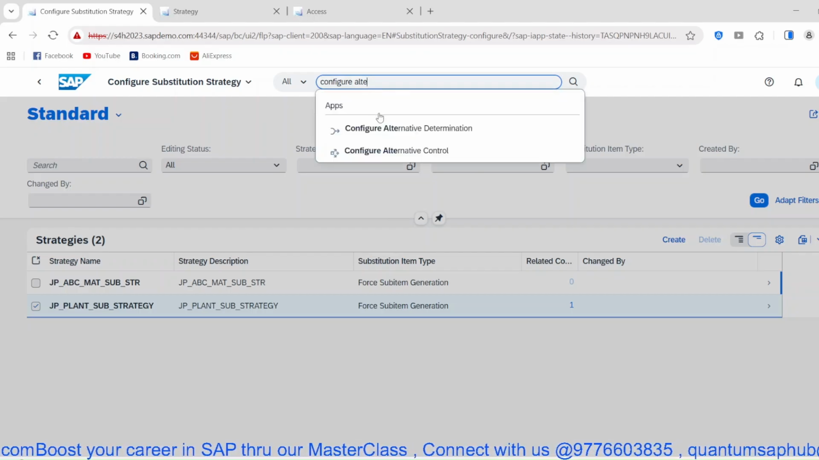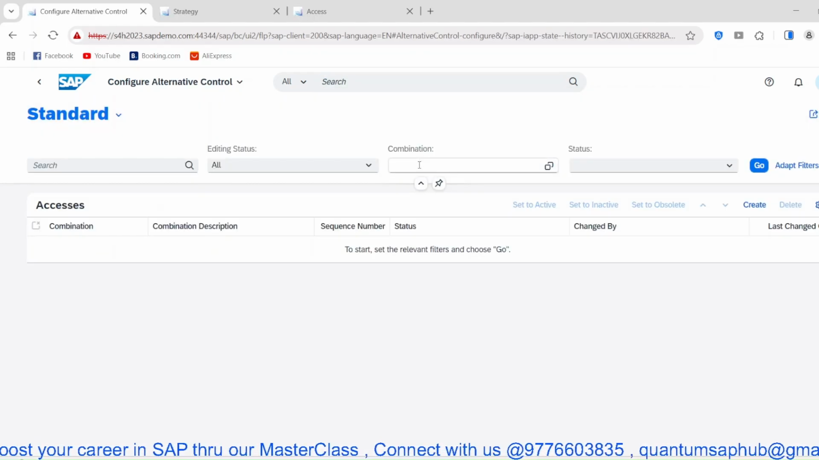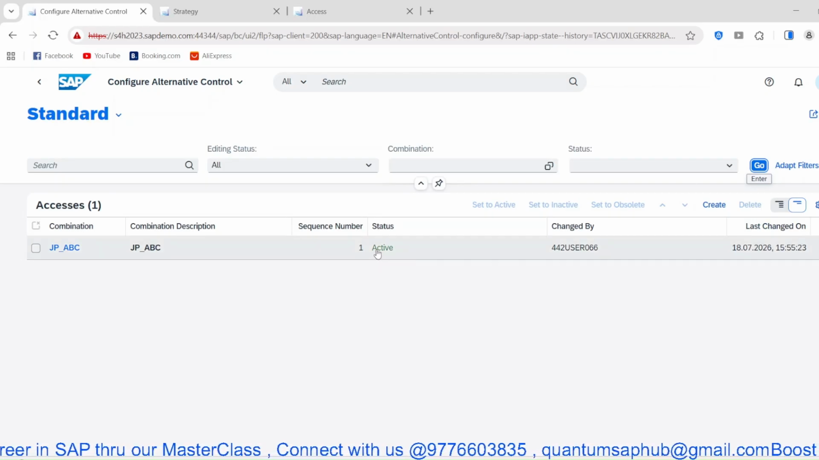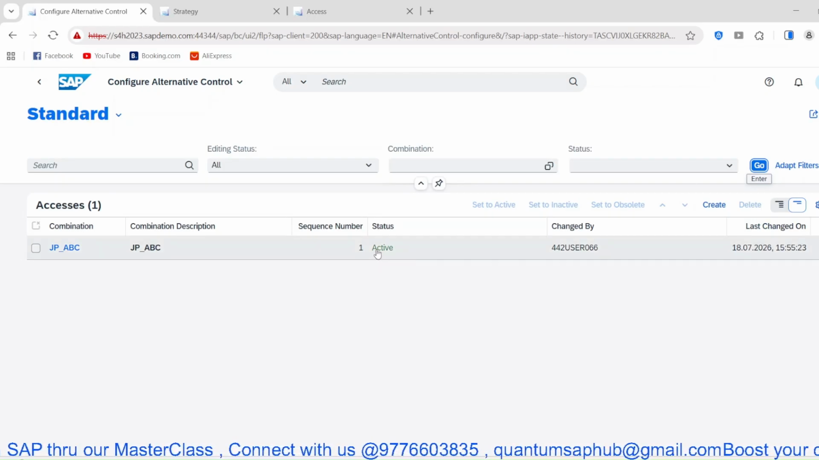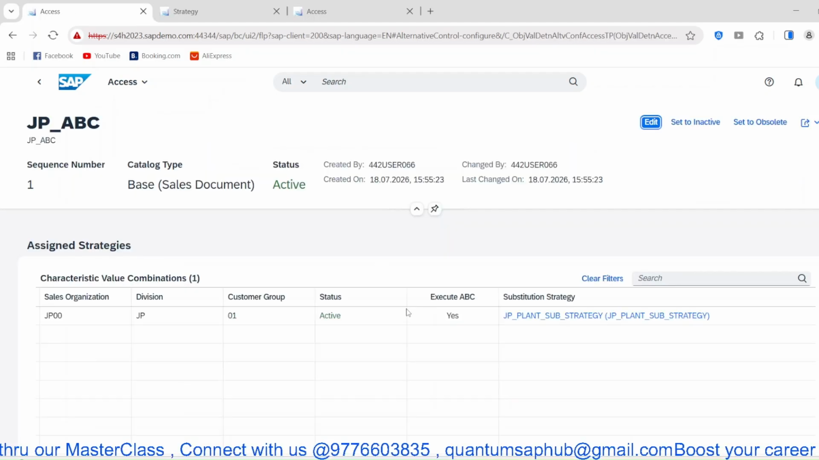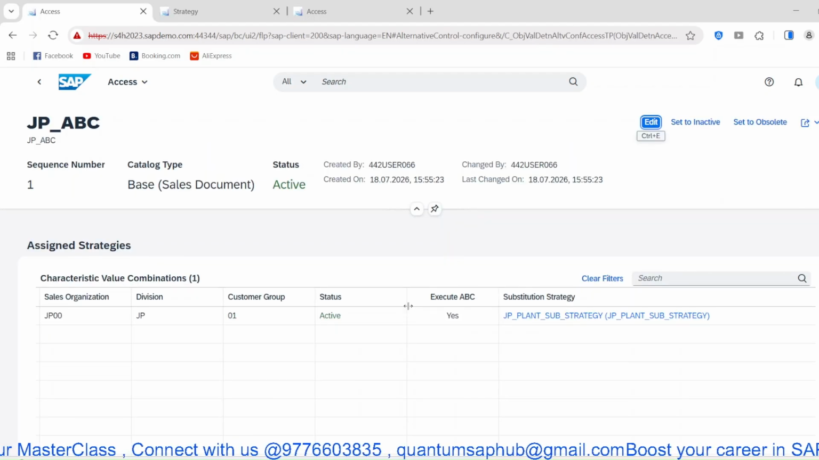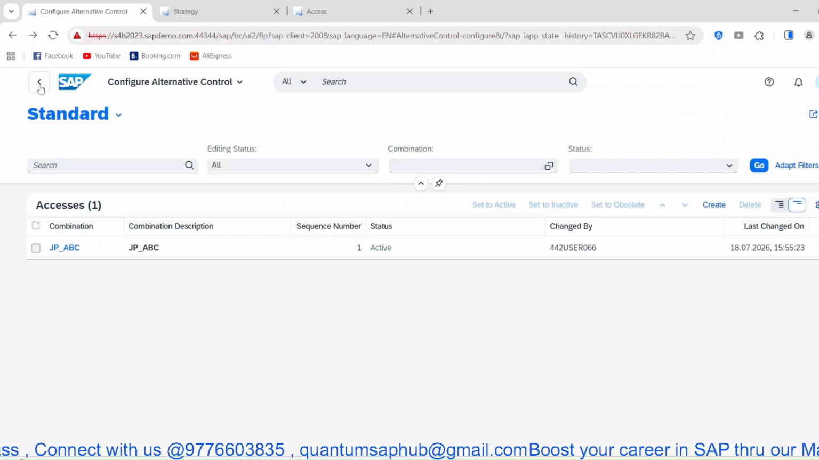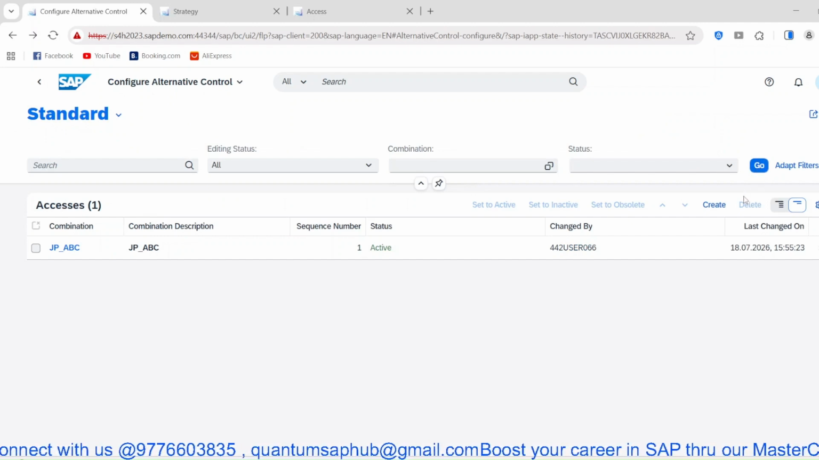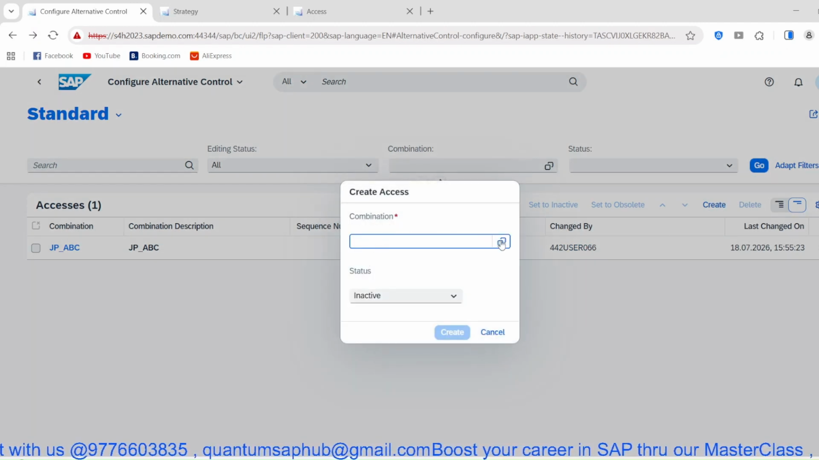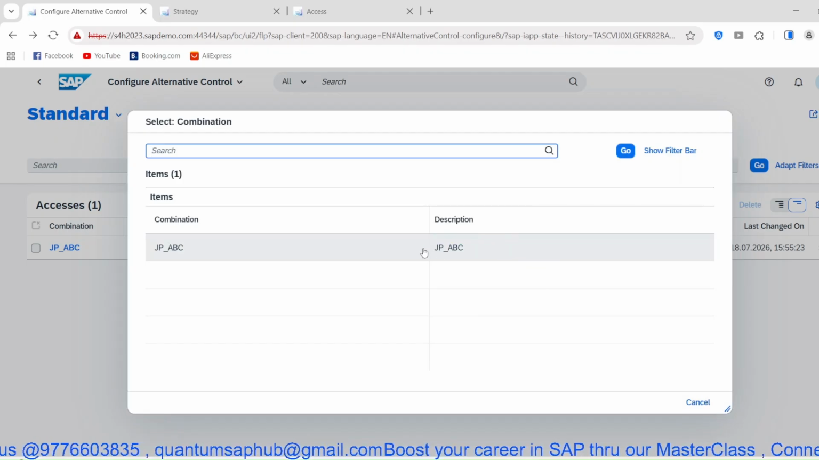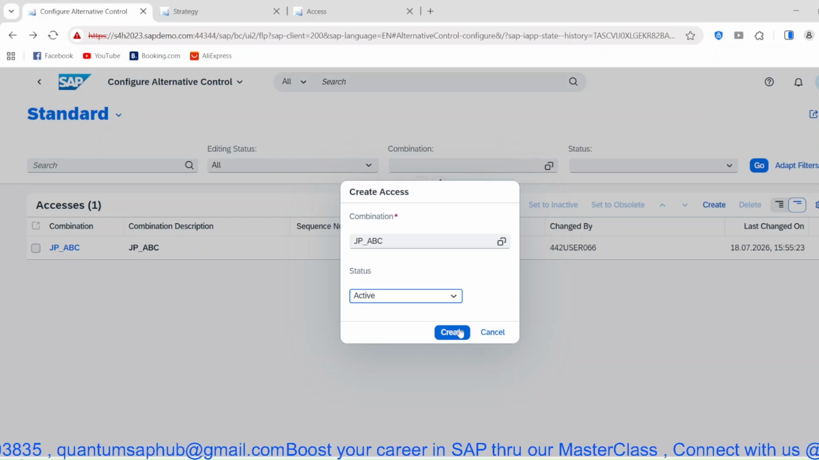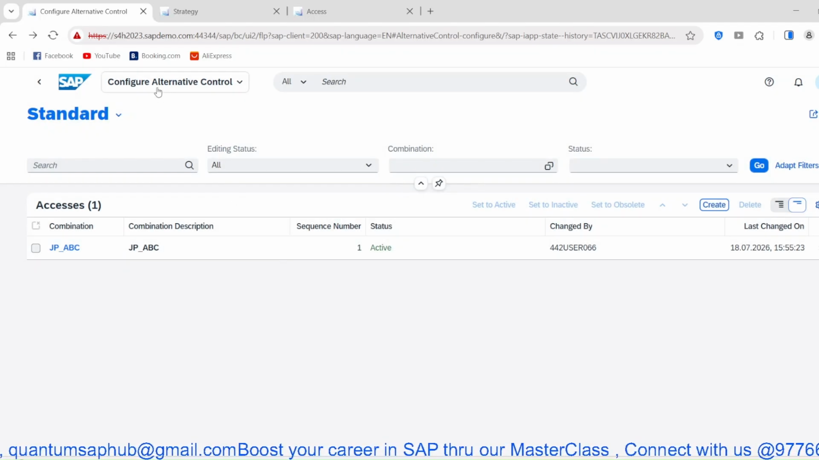Figure alternate control. Go. You can see this combination is active. Okay. So now I will put another combination. Create APABC. Make it active. So another combination will create.